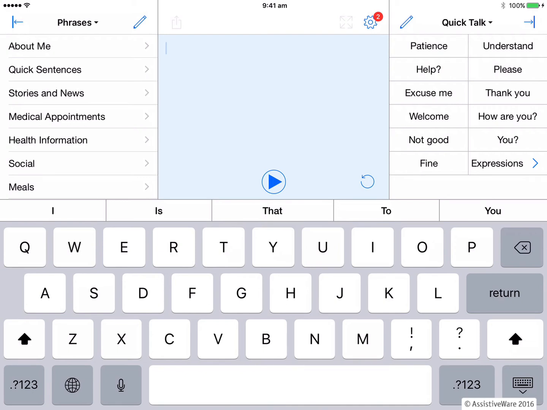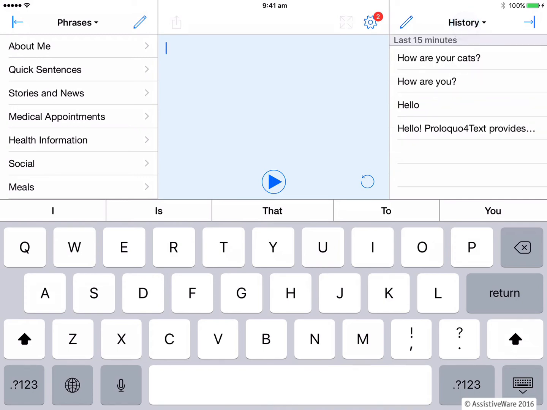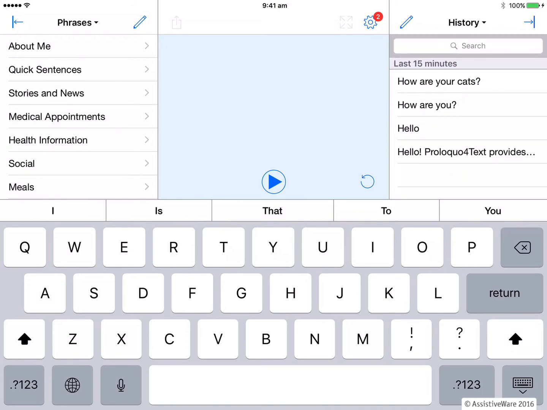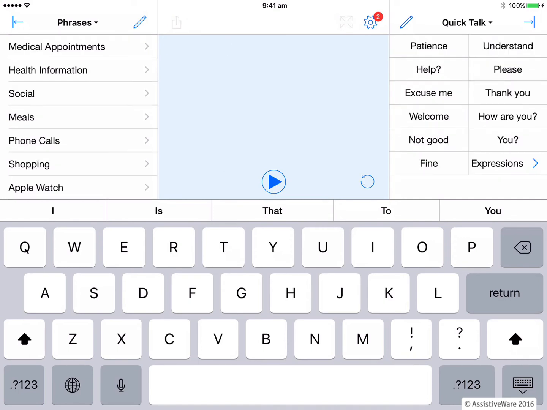So what's in these quick blocks? Let's look at each of them. Firstly, there's history. So let's tap our quick talk and it takes us to our history block here on the right side. This is where I can say something without having to retype. How are you? It is important to note that history keeps a log of messages that have been played from the text pad, but not when speak as you type is used.